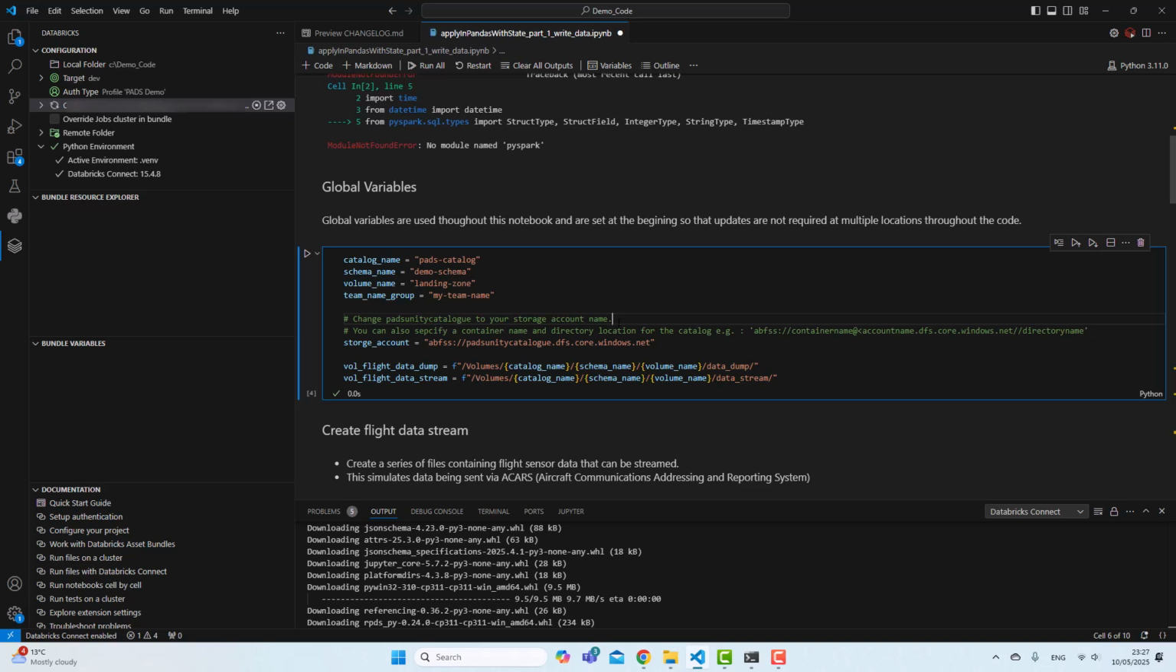We can do all the things we'd normally do, and we get the added benefit of being able to do things like work with asset bundles, being able to more easily unit test our code, integrate our CI/CD processes, and make use of all the other features that Visual Studio Code has. So I'd highly recommend that you start working in this way rather than going directly into the Databricks environment and typing your code there.